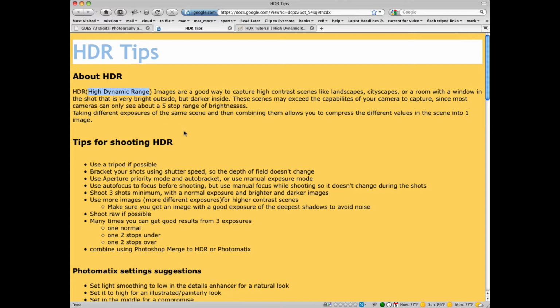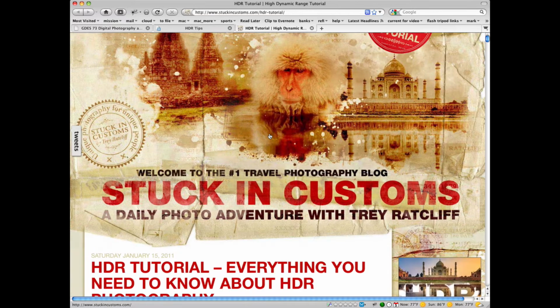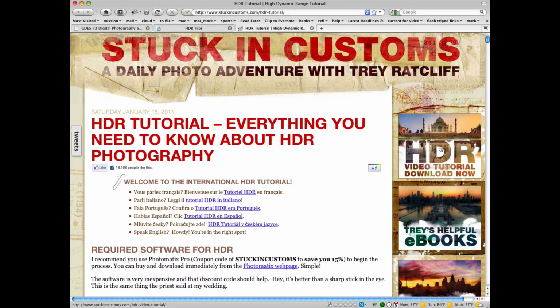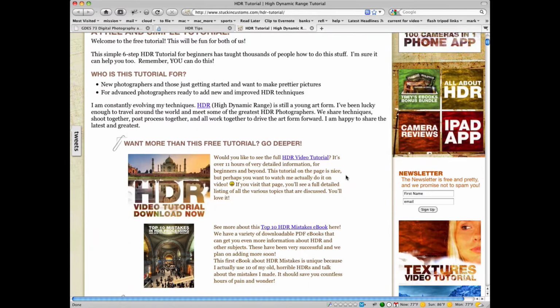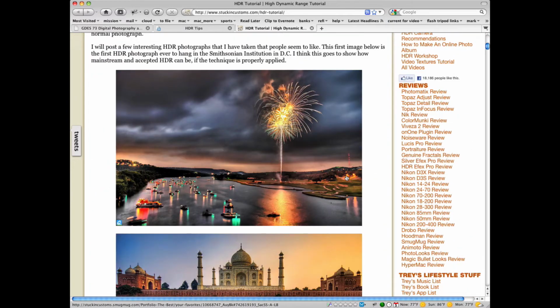So just to show you a few examples first, I think I have a link on the website to this page which has some tips. We'll get to that in a minute. There's also, I think, a link to this site. This is Stuck in Customs. This is Trey Ratcliff's site and has a lot of great resources to do HDRs, and examples and tutorials and stuff, and here's some examples of his work.